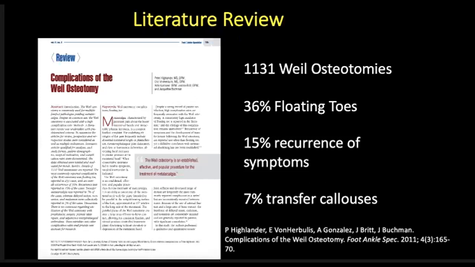It's a pretty popular paper, Highlander, 2011, Foot and Ankle Specialist, which looked at 1,100 Weil osteotomies, and they found 36% floating toes. It's quite a bit, with 15% recurrence of the symptoms, 7% with transfer calluses. So this is data that you really need to keep in mind when performing this procedure. It's simple to perform, but there can be some complications. Even if you do take the time to try and mitigate these with the flexor transfer and extensor tendon lengthening, there's no guarantee that these toes will sit straight. There still may be floating toe.